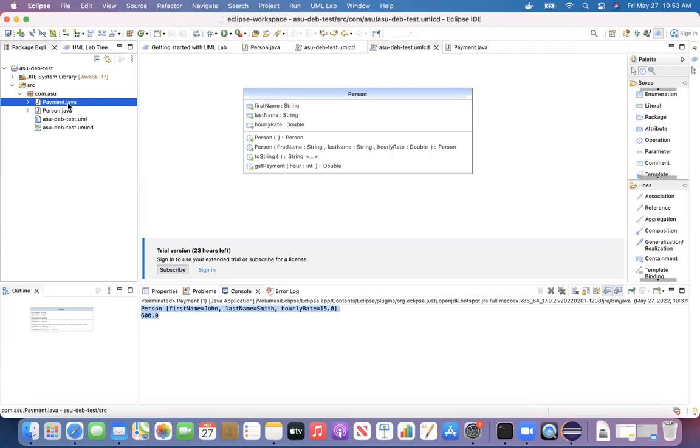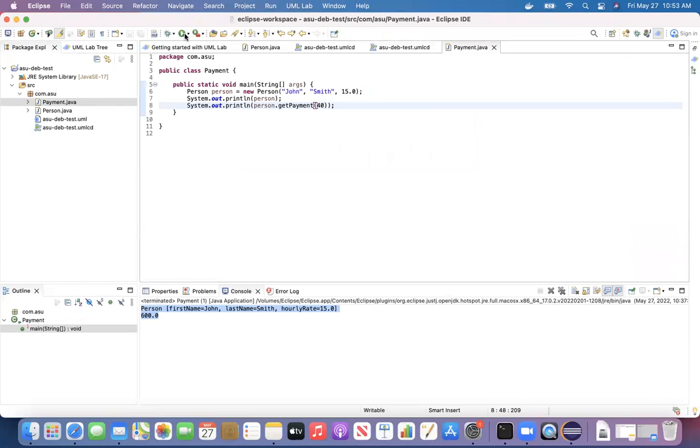Okay, so now if I go here in the Payment class and run this, it's generated the person, which is John's, and we are also putting how much he gets weekly, which is $600, which concludes till number 30.